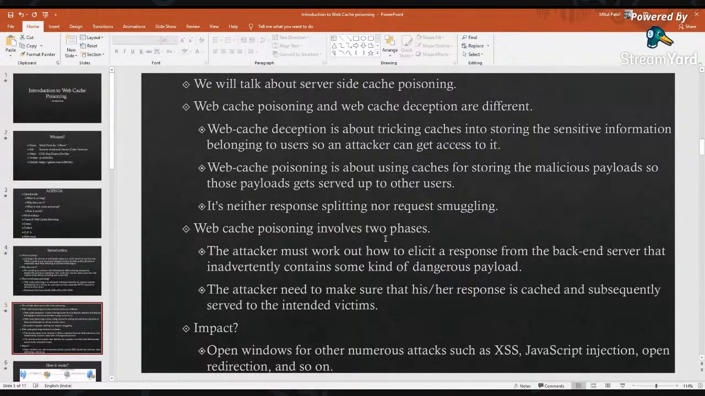Now, in this session, we will talk about server-side cache poisoning, because cache servers always remain on the target side. There is a difference between web cache poisoning and web cache deception. Web cache deception is about tricking caches into storing sensitive information belonging to users, so an attacker can get access to that information. While web cache poisoning is storing a malicious payload on the cache server, so it will reflect in the response to other users. So it's neither response splitting nor request smuggling.